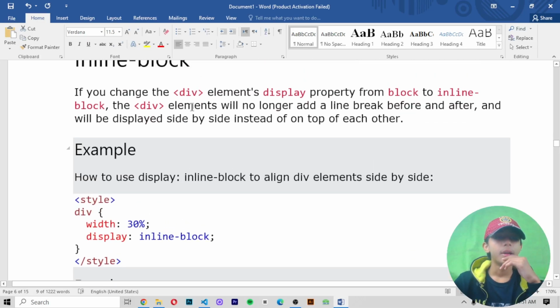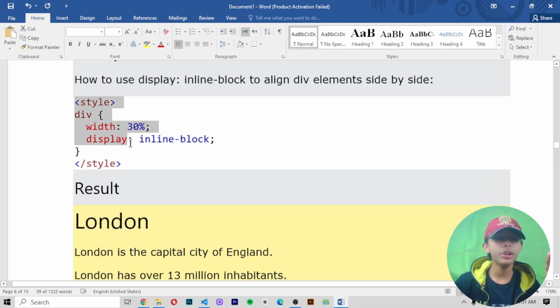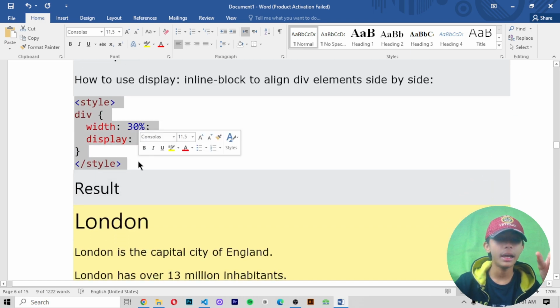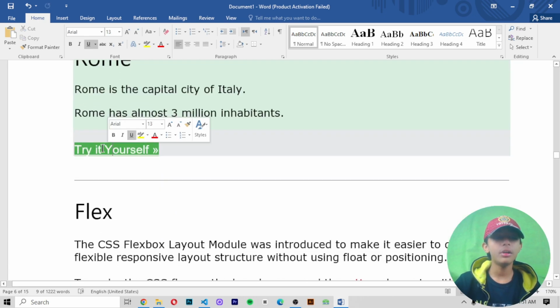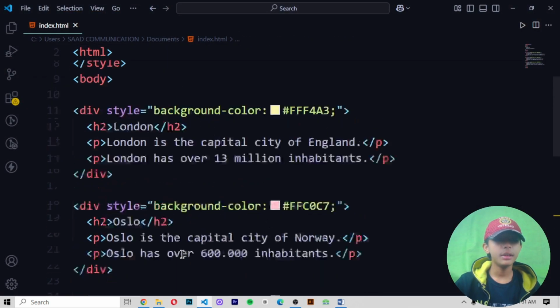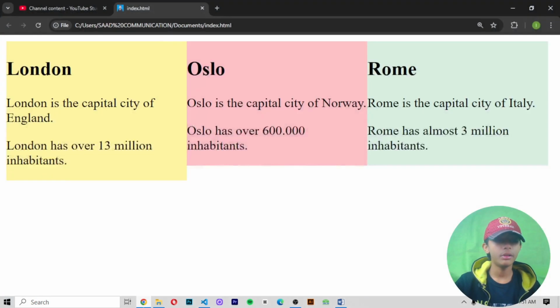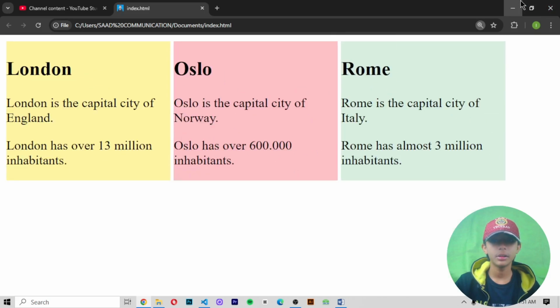Inline block. If you change the div element display property from block to inline block, the div element will no longer add a line break before and after, and it will be displayed side by side instead of on top of each other. In this example, I am telling you how to use display inline block to align div elements side by side. Let me click on try it yourself, copy this and paste it. Now save it and run it. So here it is coming like this. I gave the display as inline block, so that's why it is coming like this.